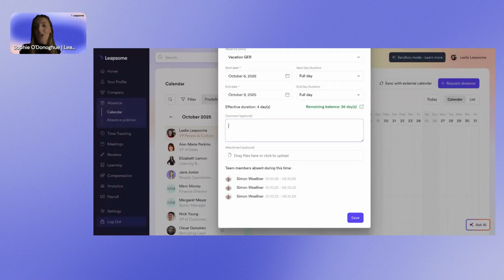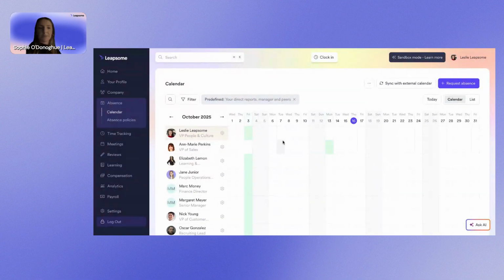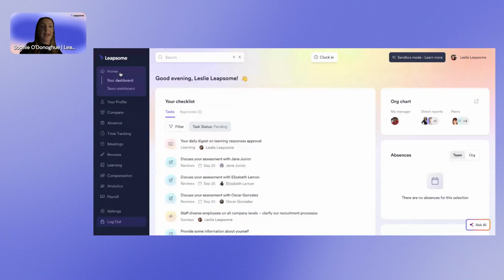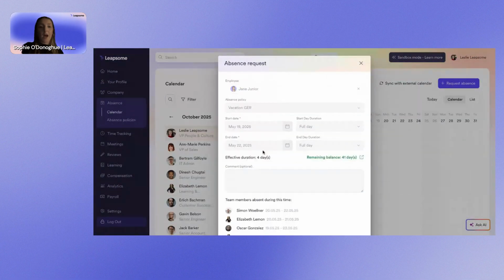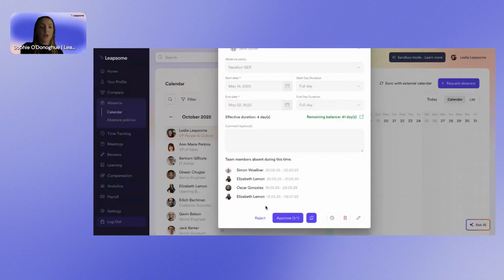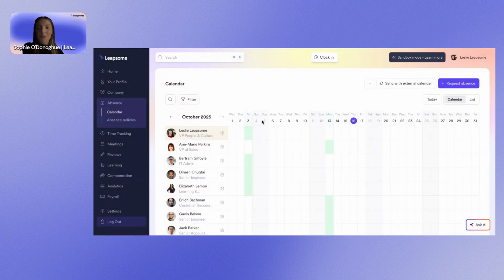It's super clear, super self-servicing for employees, and there's full transparency over leave balances, fewer back and forths. Now, from the manager's perspective, they may then get an approval notification on their dashboard to approve the absence request. And this is also super easy. You click in it, you can also see which team members are absent during that time. So you have better visibility and control over team schedules. And that's all managers need to do.